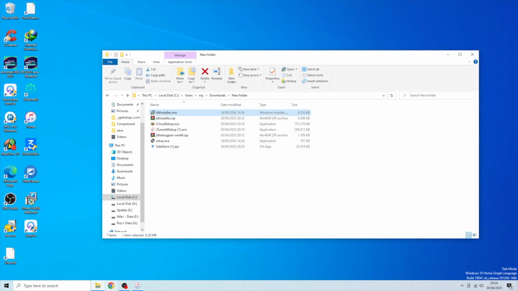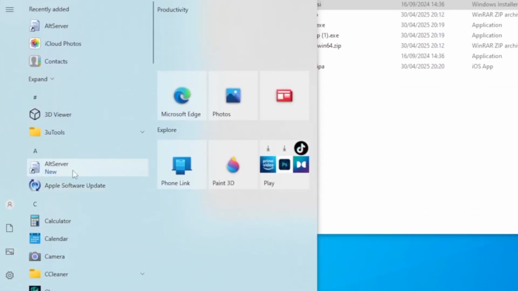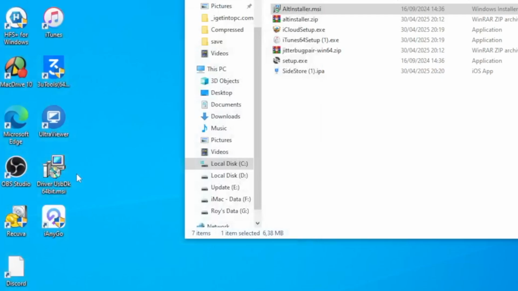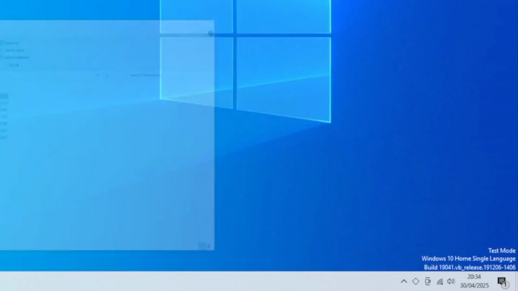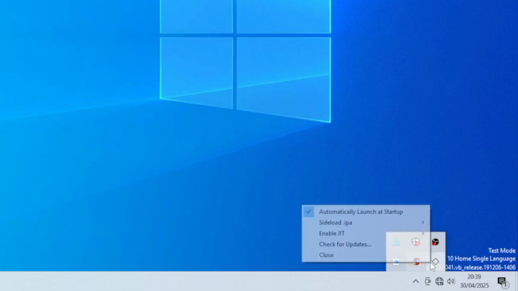Go to search in your Windows taskbar, then type in AltServer and click Run as administrator. AltServer will appear as an icon in the taskbar. Launch AltServer and, holding Shift, click on the AltServer tray icon and select Sideload IPA.